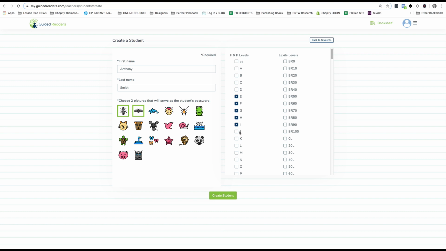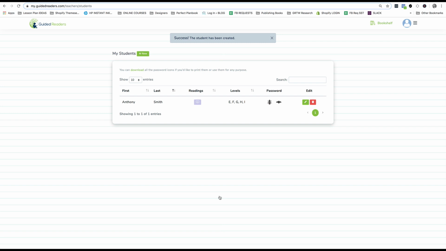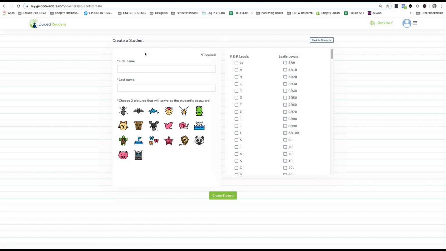So when you're assigning students levels, don't give them their instructional reading levels, because you're going to be using those in groups. So I would suggest giving him or her the levels underneath his or her instructional reading levels. And then you click Create Student. And there you go. He's now in your portal. And then you click New, and you add your next new student to your portal.